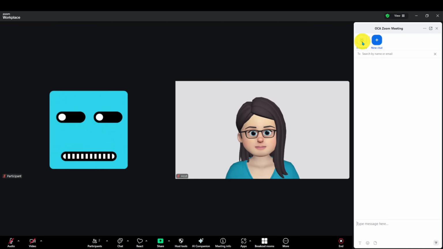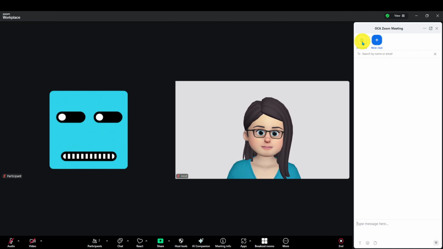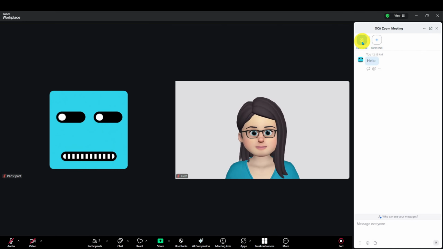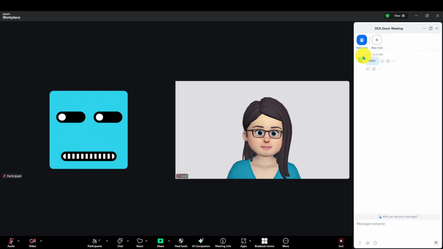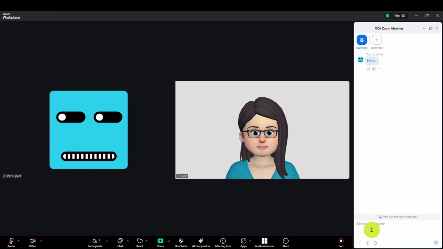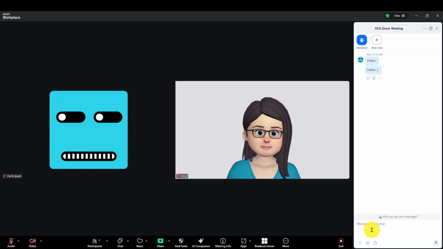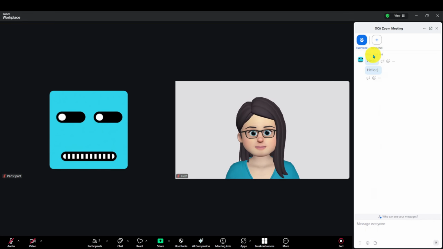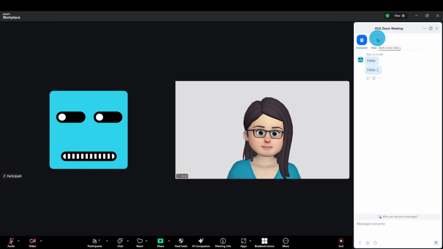It's important to understand the distinction between the two. When we have everyone active, you'll notice it's highlighted in blue, and the text underneath is also blue. Anything we send, when that is highlighted, will be seen by everyone in the meeting. In order to send a private message, we'll use the new chat function. To do this, click the plus sign.